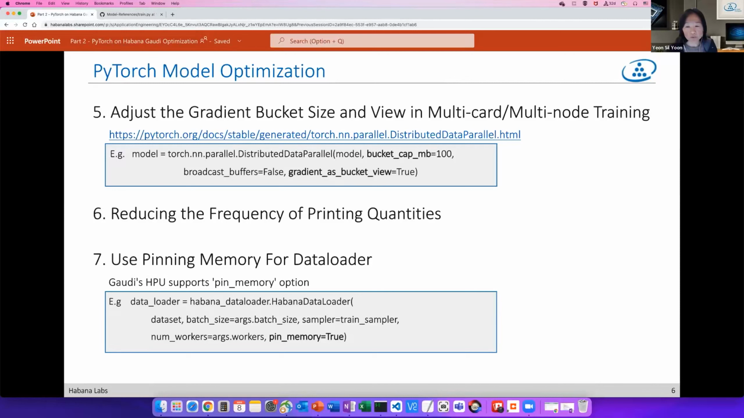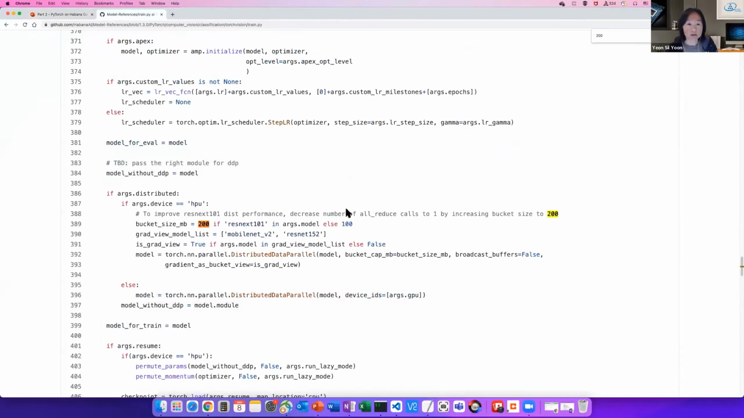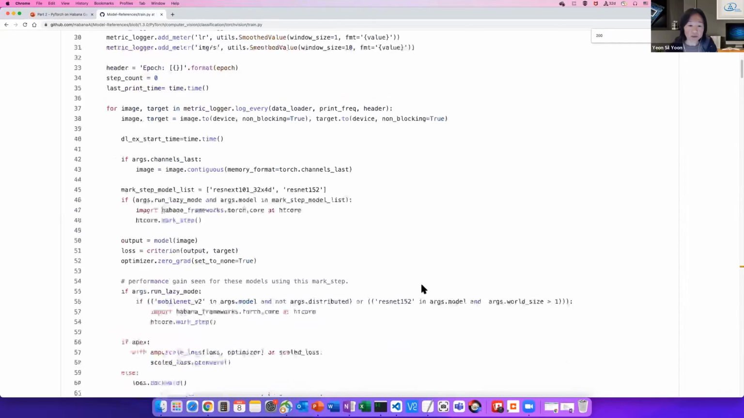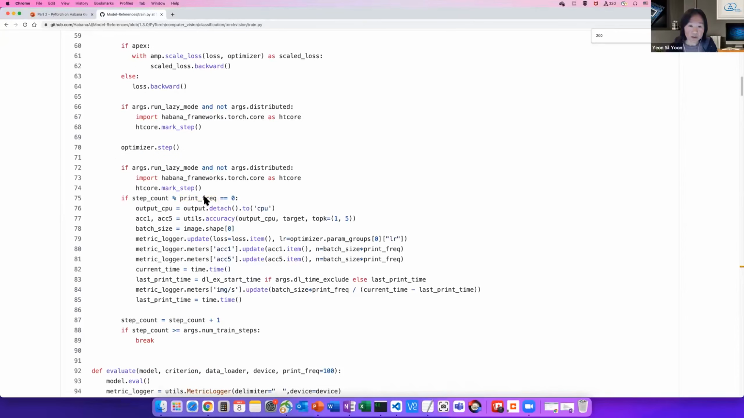And reducing the frequency of printing quantities. You may print your training accuracy and loss, etc. during your training. But printing this tensor means that the device tensor needs to be pulled to the host side. So it causes the device execution to stop and start again. So printing this information too many times can impact the performance. So again, in our Torch training script, this is a train function. We have this print frequency argument, and you can try to adjust this number. For example, if I give this print frequency as 20, then it will print this loss and accuracy information only every 20 steps.